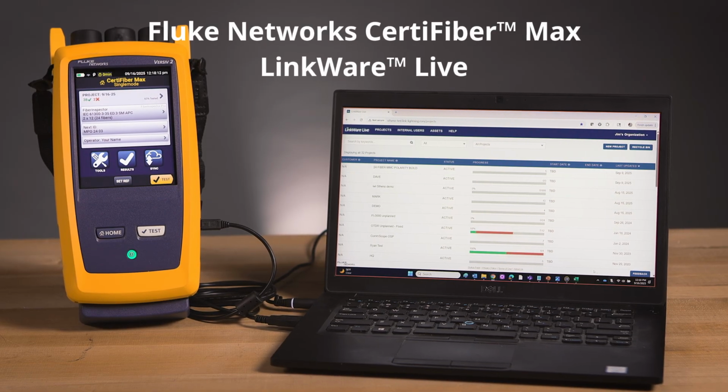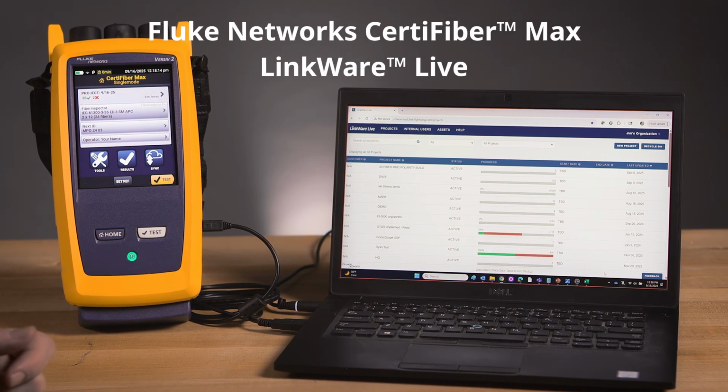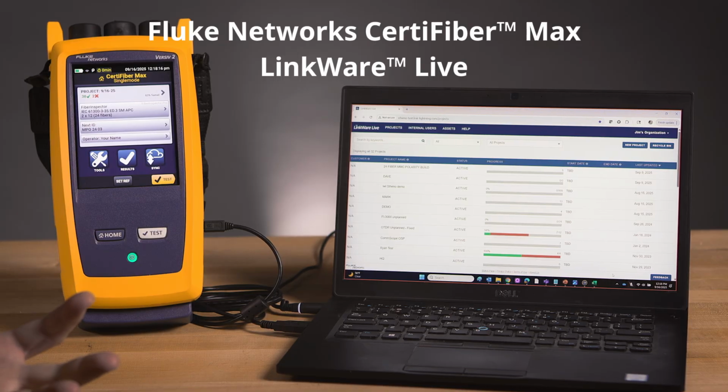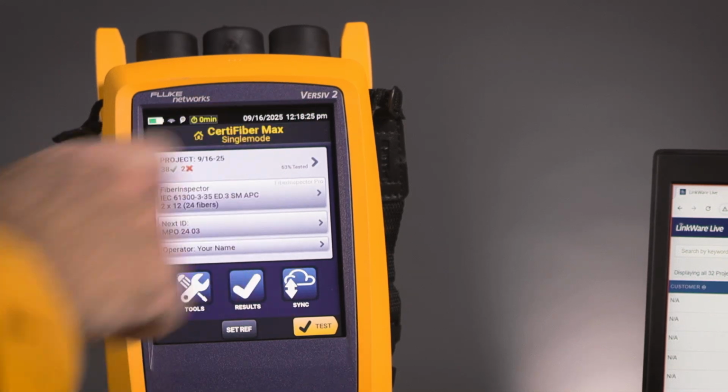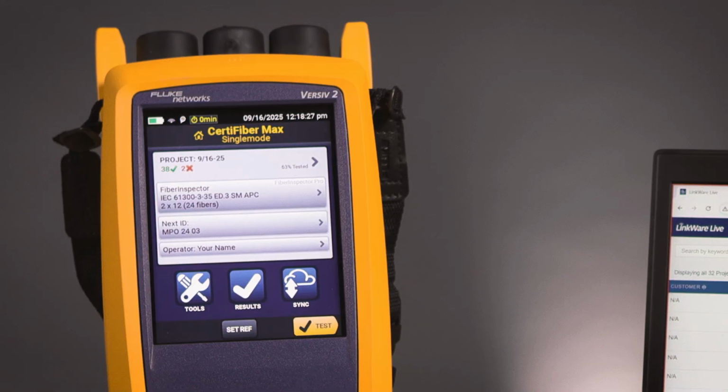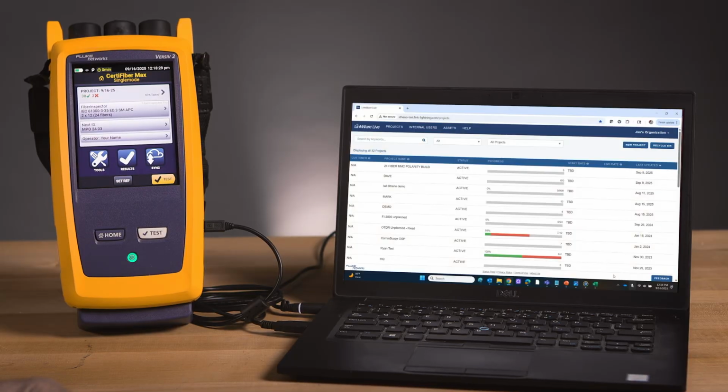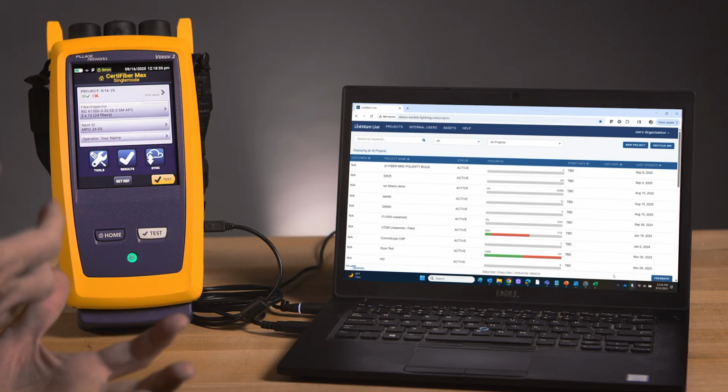So we're very excited about the Fluke Networks CertiFiber Max because it is so similar to our existing CertiFiber Pro and DSX 8000 and OptiFiber Pro, the modules that you've been using with your Versiv 2 for years and years. Now we can do multi-fiber connections. Now it's not just a module, it's the whole kit and caboodle.